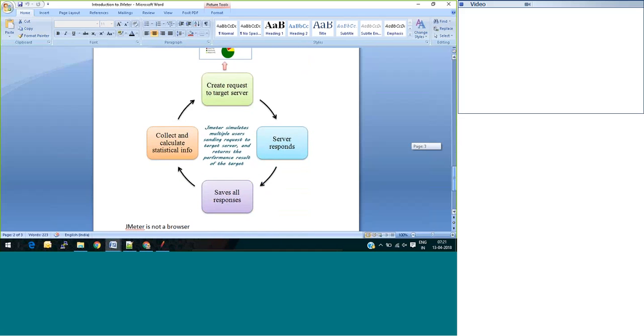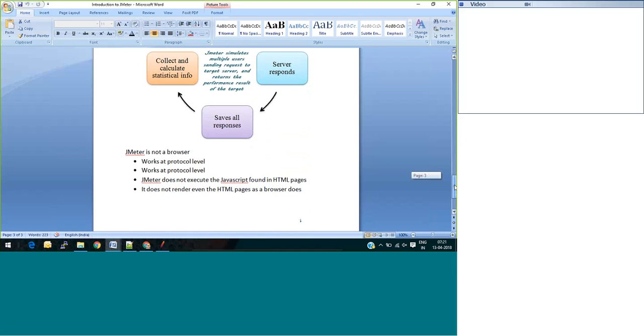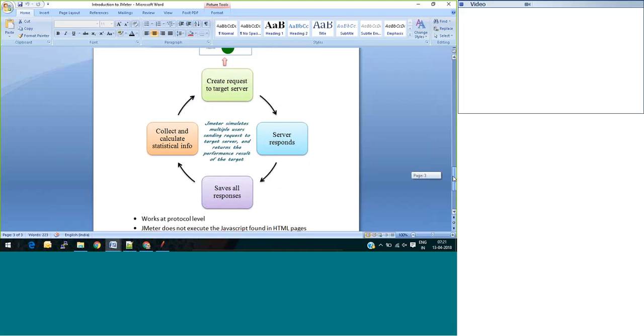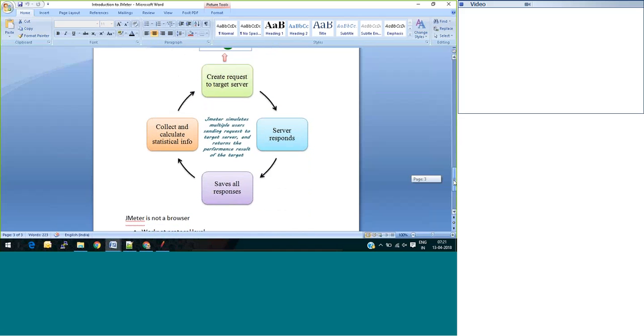Here is a small cycle showing this. First of all, we create a request to the target server, and the server responds back. Now JMeter saves all responses, and then we collect the stats. So this is how JMeter works.